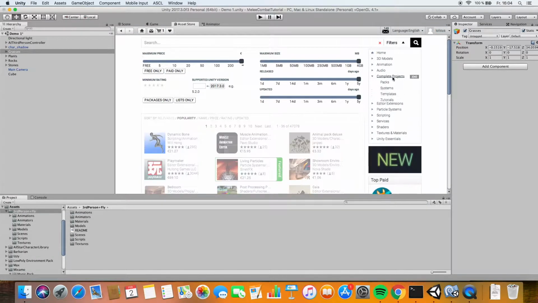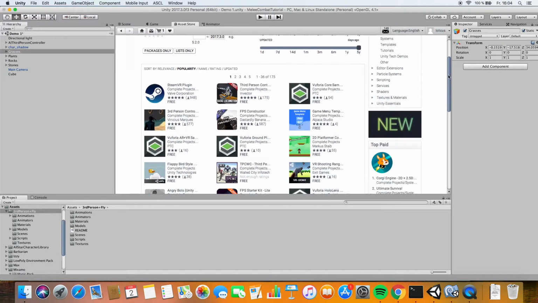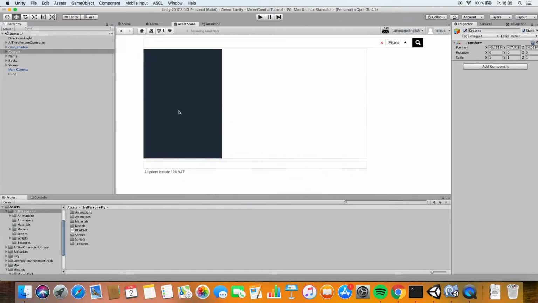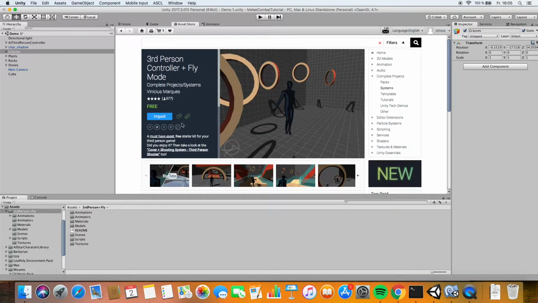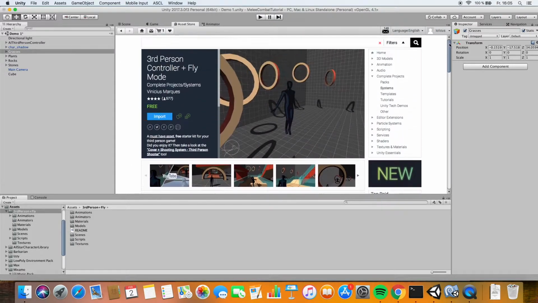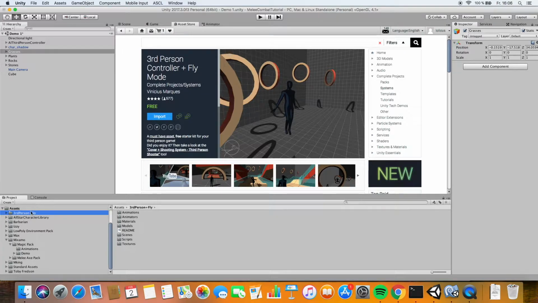You can find it if you go on Complete Projects and then click on Free Only, and there you can find the third person controller. So go ahead, check it out, and if you're happy with what you see, go and import it. So after you imported the third person controller, you can find it on the third person and fly in your assets folder.